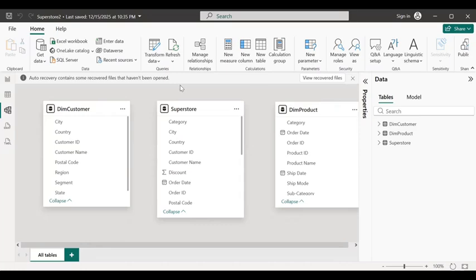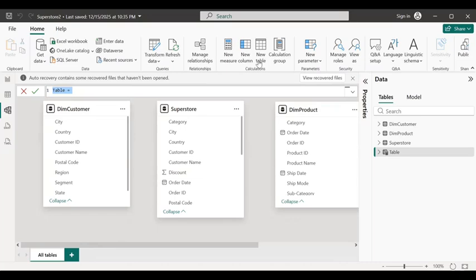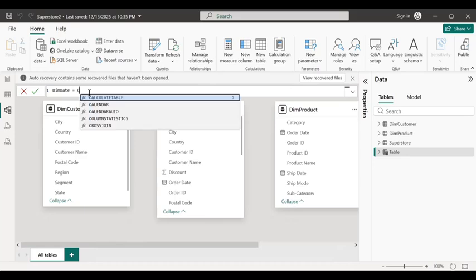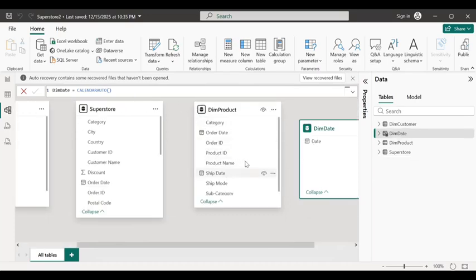We'll call it dim date since it's a dimension table, just to separate it from the fact table, which is our superstore. So we're on the model view and we are going to come up to new table. Okay, we click on new table, and that is the formula we're going to write on the formula bar. So it's dim date. And then we're going to use the calendar function, calendar auto. Okay, open bracket, close bracket, and then enter.